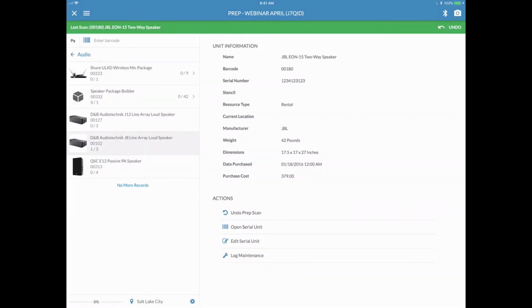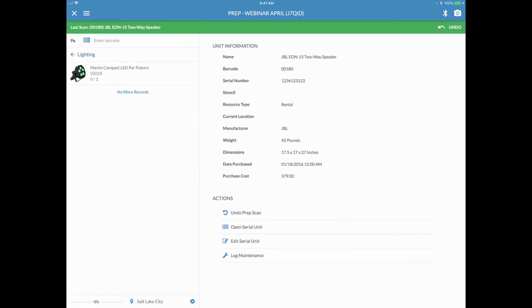Let me see if I have something that actually is on the list. I don't know if I do on this barcode. Actually, I do have that Martin. Again, I don't necessarily have to be on the subtotal or looking at the line item to scan it. I could just be on the parent top page here and still go and find something to scan.